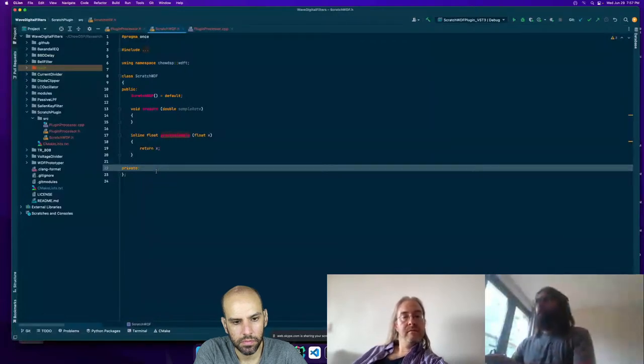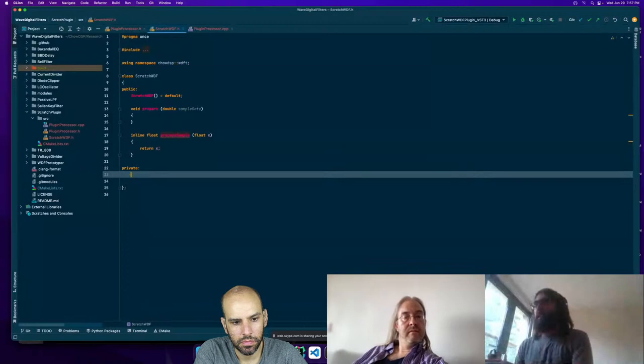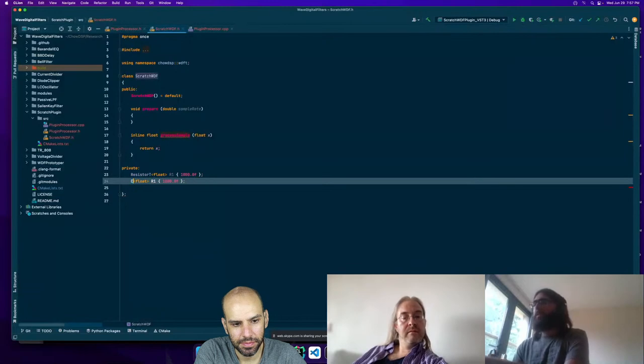So the way I would do this is I would say, okay, well, I need a resistor. So I'll make a resistor and I'll use floats for everything today. This will be R1 and this will be 1,000 ohms. And then I'll do the same thing with a capacitor. We'll call it C1 and the capacitor will be, I don't know, like a microfarad or something.